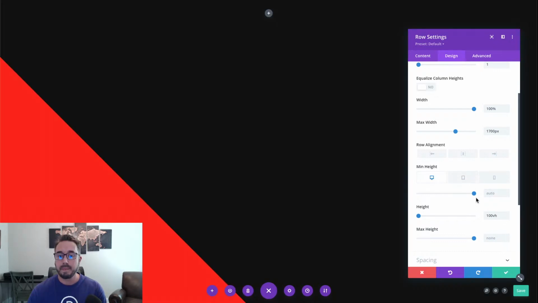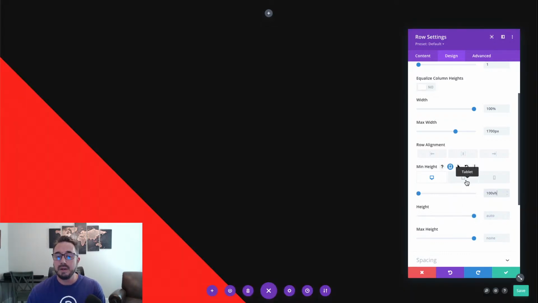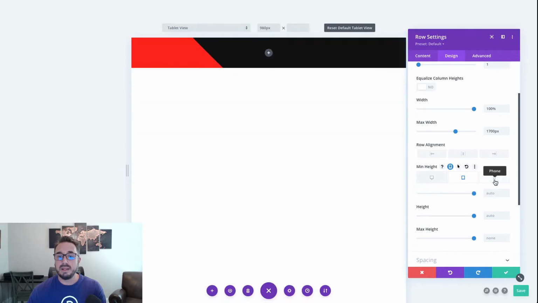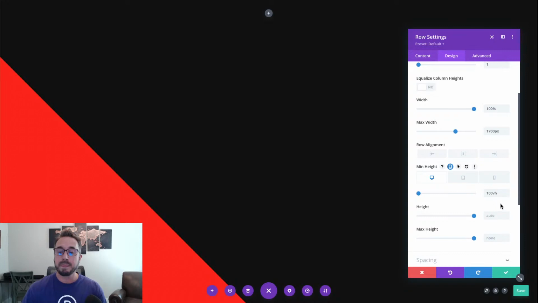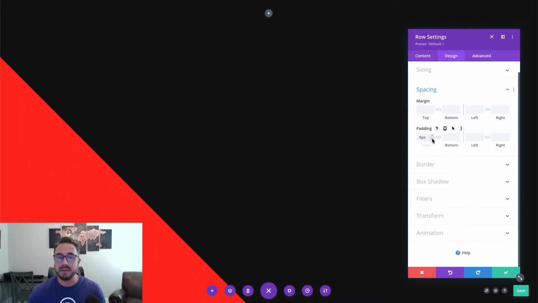Okay. What did I just do? Oh, I set the height, not the min height. So let's take that out. All right, min height, 100 viewport height, and then let's just keep it auto on tablet and mobile. All right. And let's come down to the spacing. Let's take out that top and bottom spacing of my row as well.